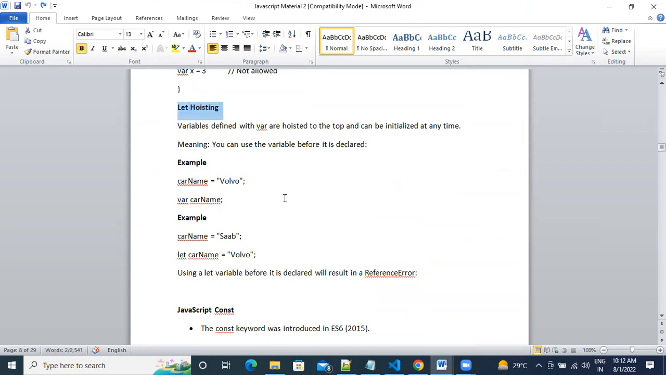Next concept is hoisting. What is meant by hoisting? In the sense that you can do the declaration, then assign some value, or you can assign first and then do the declaration. It is supported here. But if you observe here, the same concept with let: if I do it here, 100% we are getting an error.